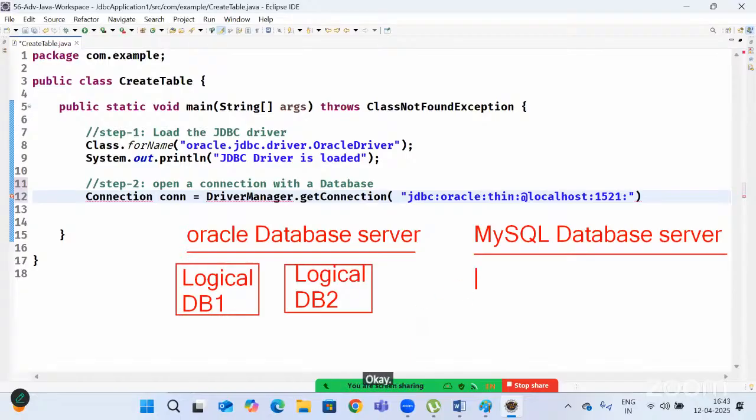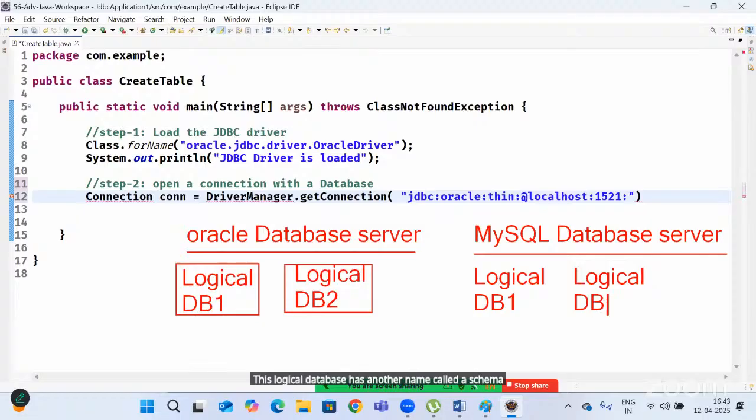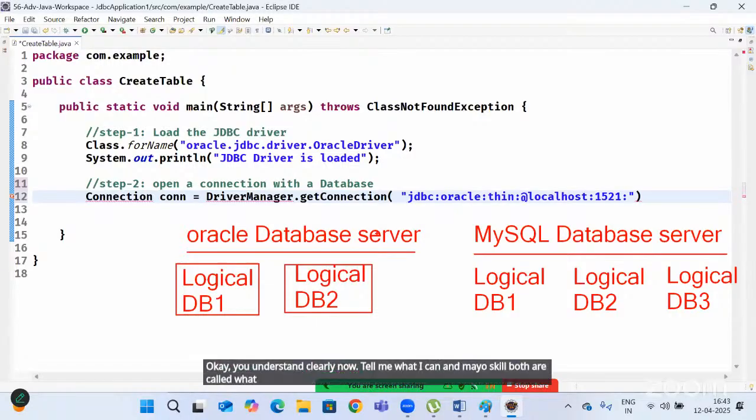Take MySQL. Here also same thing. Logical database 1. This logical database has another name called schema, in database terminology. Logical database 3. You understand clearly now. Oracle and MySQL both are called database servers. One database server can maintain one or more logical databases.